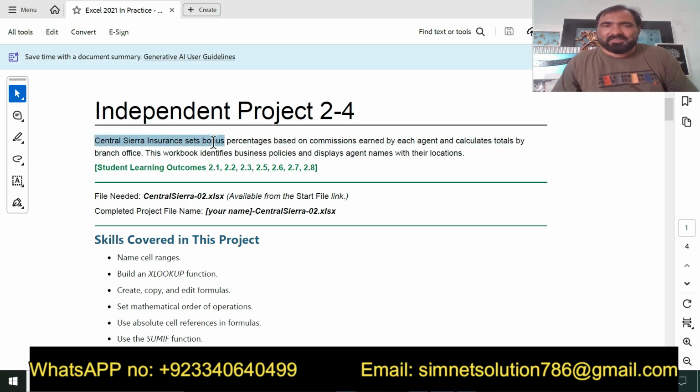Central Syria Insurance sets a bonus percentage based on commissions earned by each agent and calculates totals by branch office. This workbook identifies business policies and displays agents' names with locations. The SLOs that we'll cover in today's assignment are 2.1 to 2.8. For the file needed, we have already downloaded and opened that one. After we complete our project, the file name must be this one.